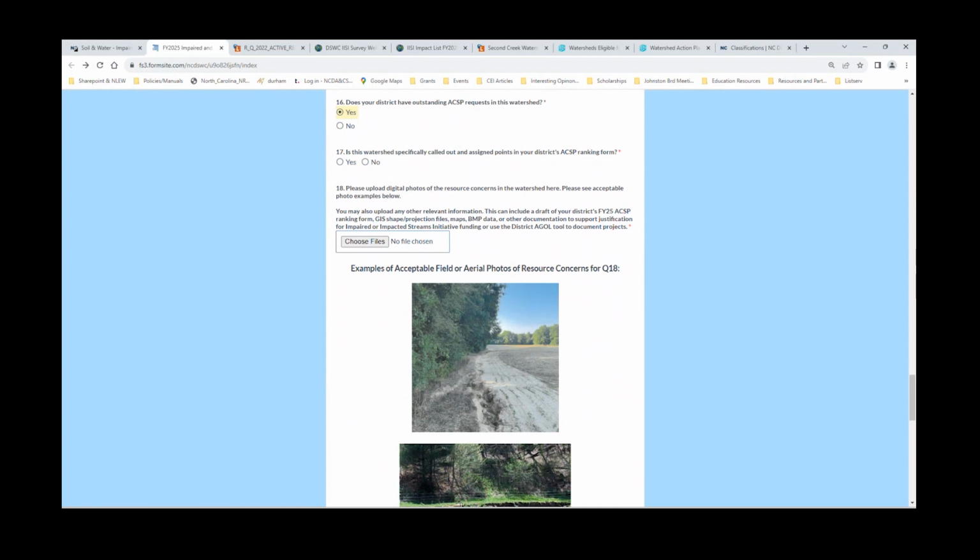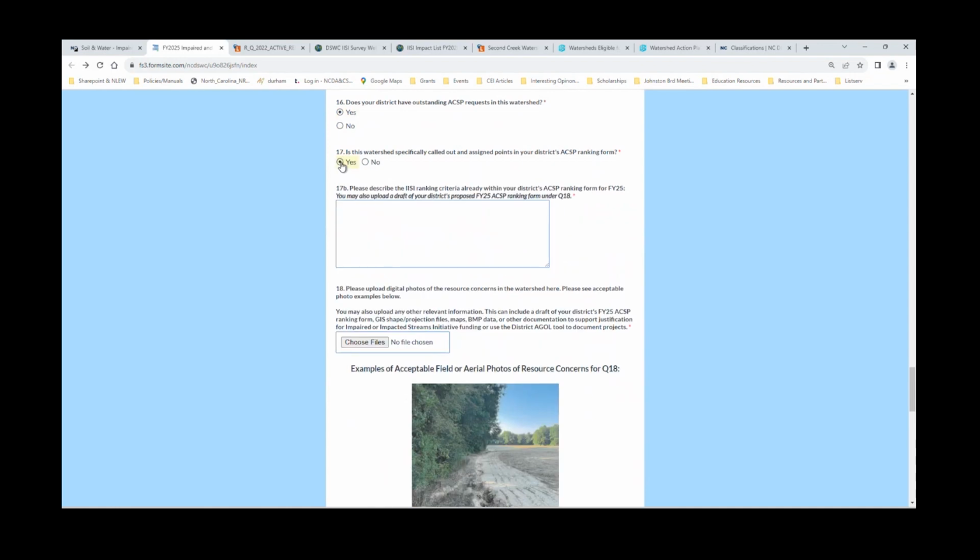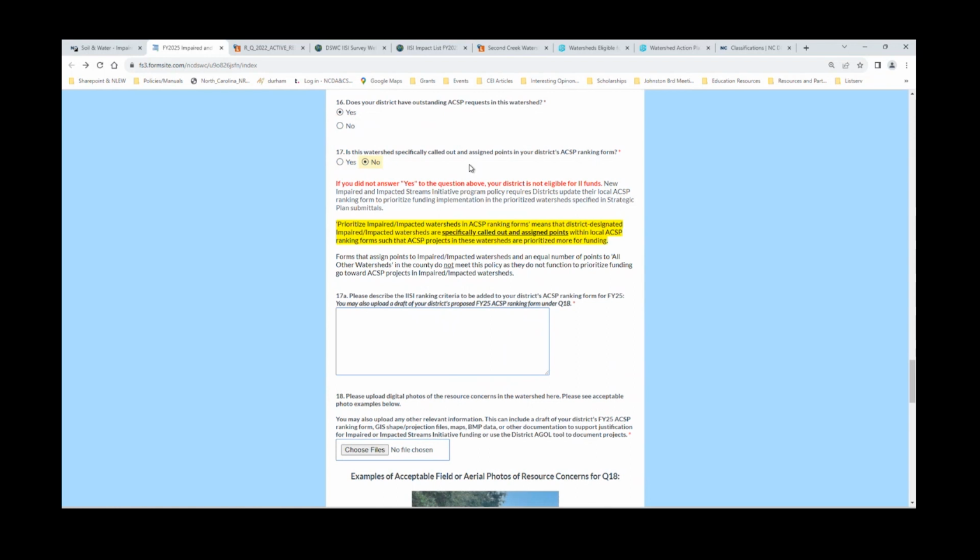Question 17 does have a couple of follow-up questions, so if you answer yes to question 17, you have to describe the IISI ranking criteria within your ACSP fiscal year 2025 ranking form. If you answer no to question 17, you have to describe the IISI ranking criteria that will be added to your ACSP fiscal year 2025 ranking form. You can upload a draft of your ranking form to question 18 if you would like to. You can simply make a note that this was uploaded in that section 17A that pops up. These follow-up questions, again, were added to the survey given the policy confusion last year.